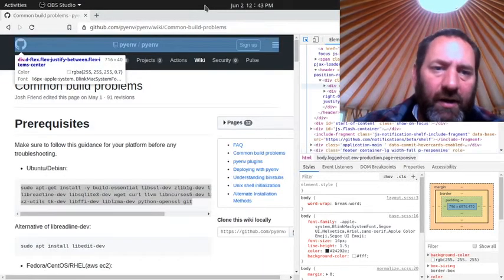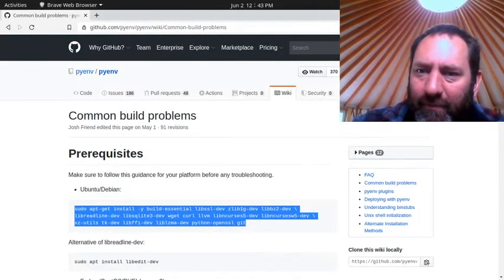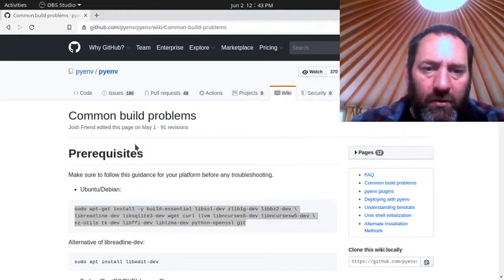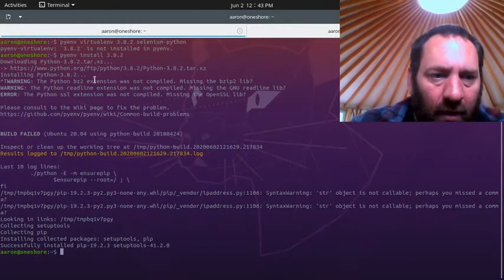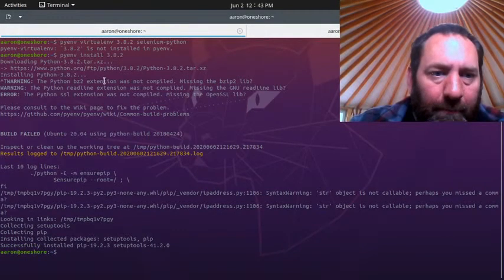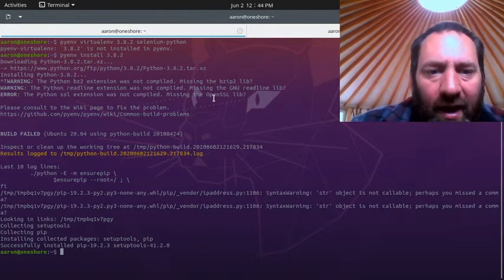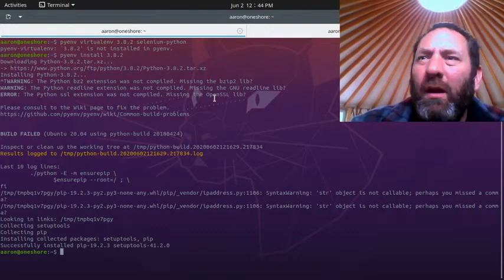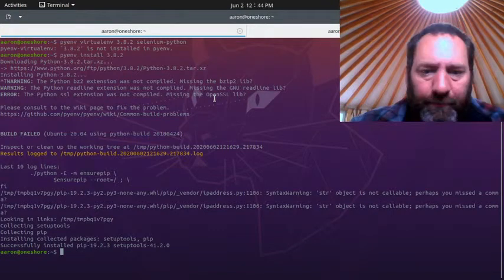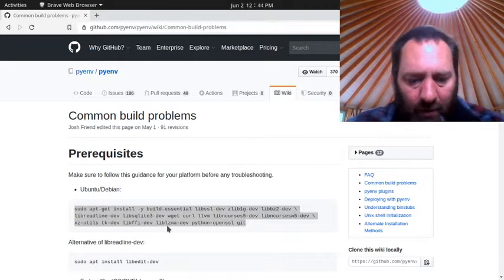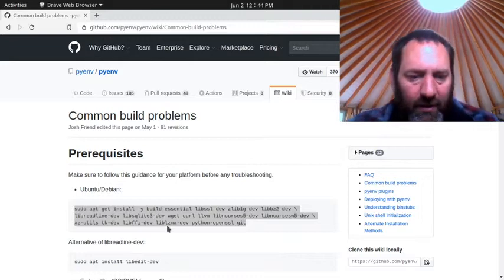Alright, so I found here, I don't know why it's doing that. Common problem with the install. So installing Python, the build's failing. It's not finding bzip, readline, and OpenSSL. So it said go to common problems, and so that's what I did. And it says to install all these. So I'm going to go ahead and grab this.